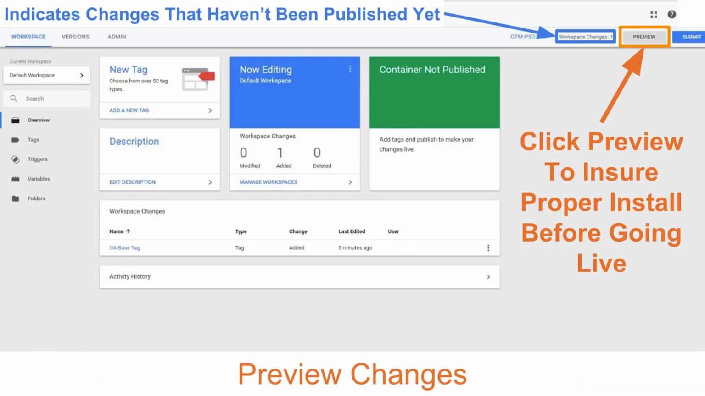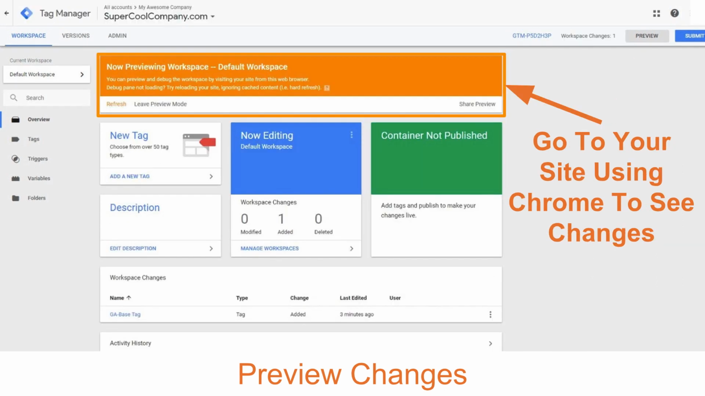And now that we've clicked Save, we need to preview our changes to make sure that we did everything correctly and that there isn't anything getting in the way of Google Analytics firing correctly. So once we click this little preview button, we'll get this orange notification letting us know that we're now in preview mode. And this is something I recommend doing for every single tag or every single change that you do, so you can ensure that things are working properly. You do need to do this in a Chrome web browser.